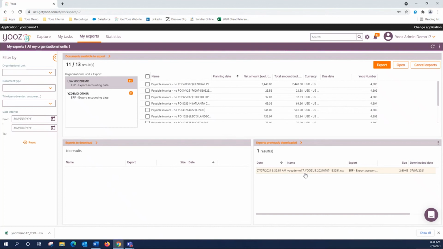So again, as mentioned, this process can be much more automated through the various means of communication and export methods described before. But for the most part, this wraps up the short video summary of Yooz's My Exports workspace.